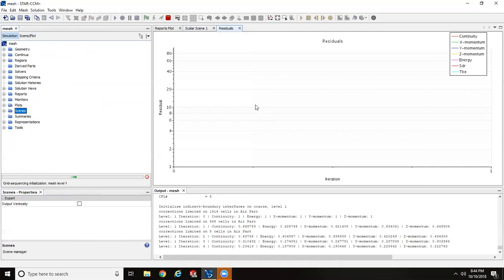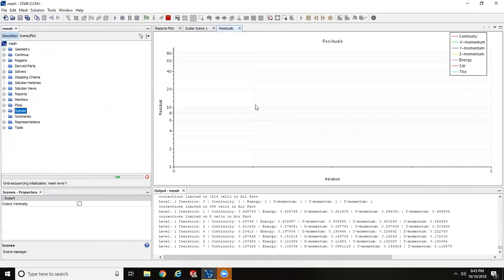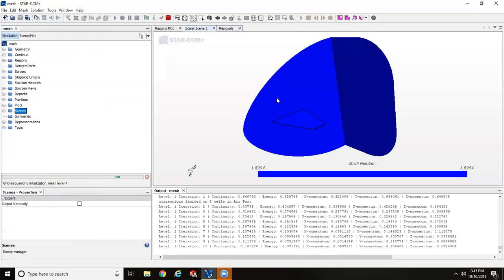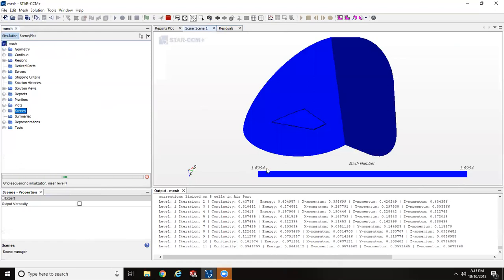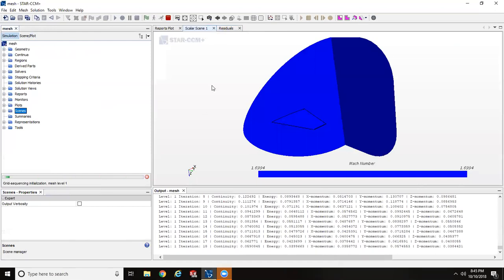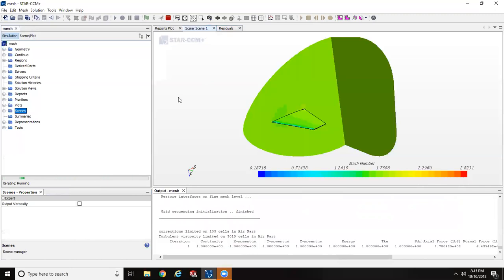And we're on our level 1. So when this level reaches 0.05, it should kick off into our regular solution. Now, if we look at our scalar scene, it's really not done anything yet. It's kind of defaulted to 1.7, 1.694. But we're getting close. As soon as it converges our level 1, it will put the solution on there. We'll be able to see it, and then it will commence the solution, the regular full grid solution. So we're finished, and there it is. But it doesn't look very interesting yet.